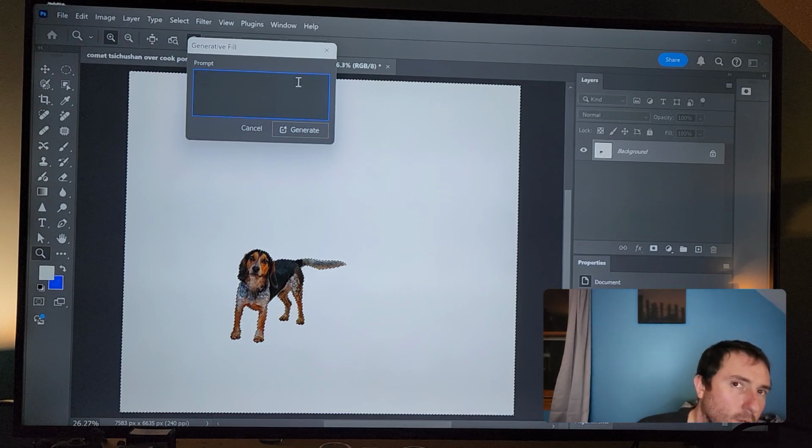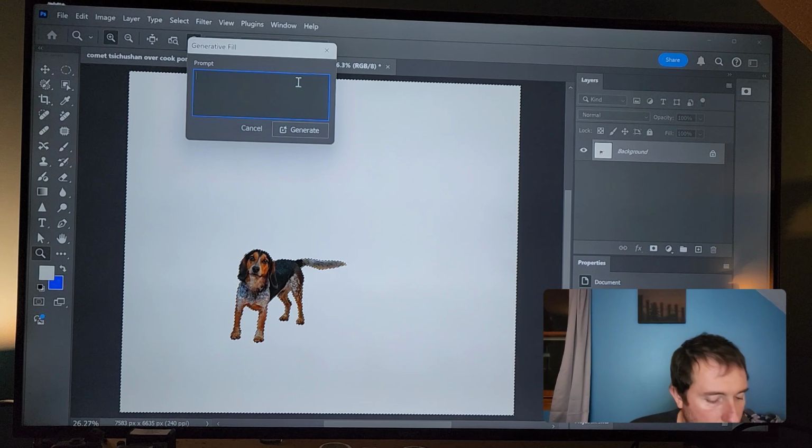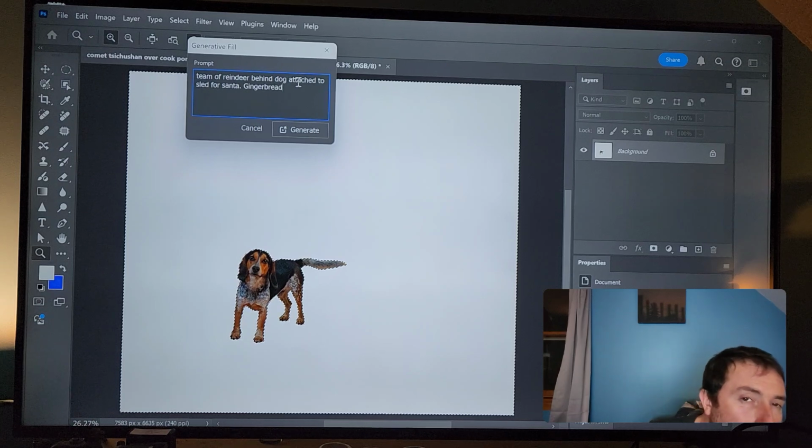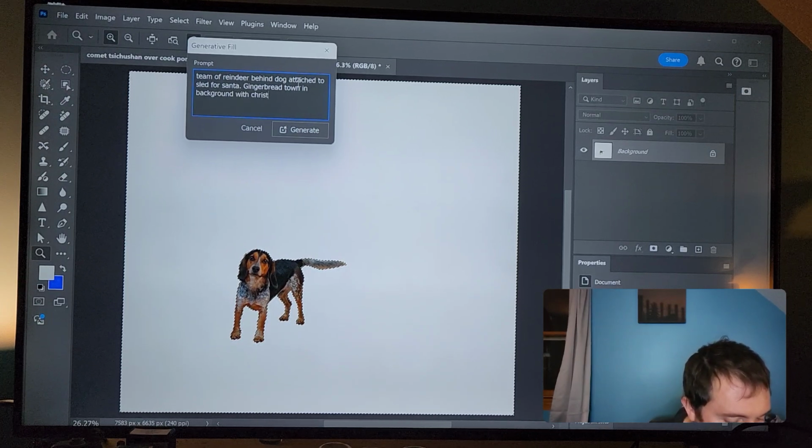Let's see. Team of reindeer behind dog attached to sled for Santa. Gingerbread town in background with Christmas decorations everywhere.